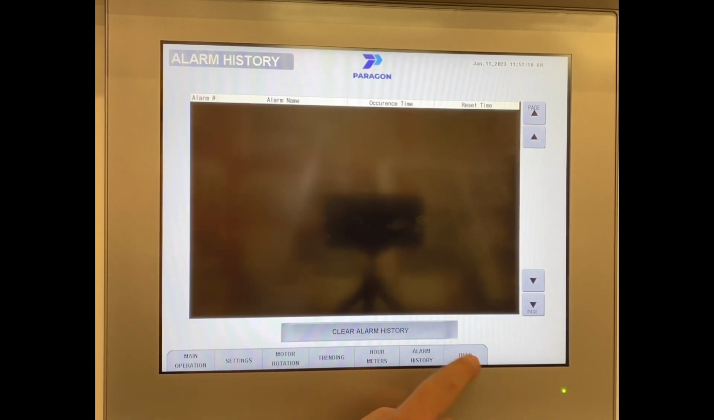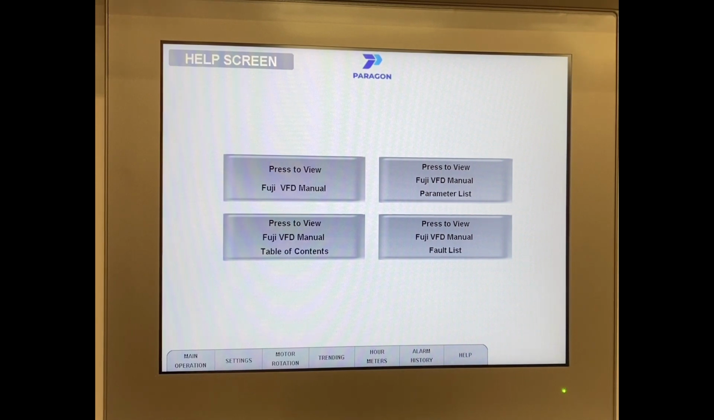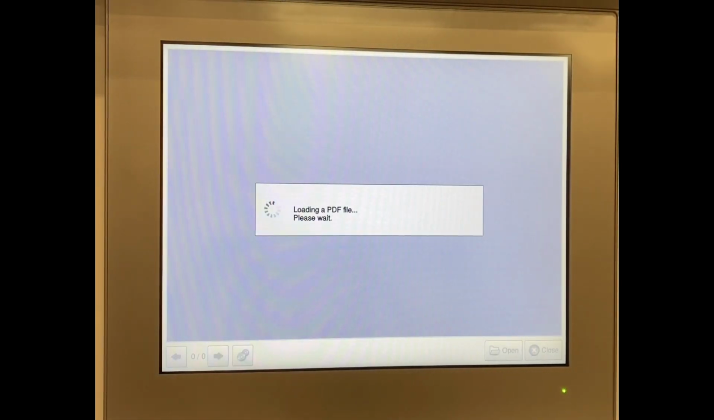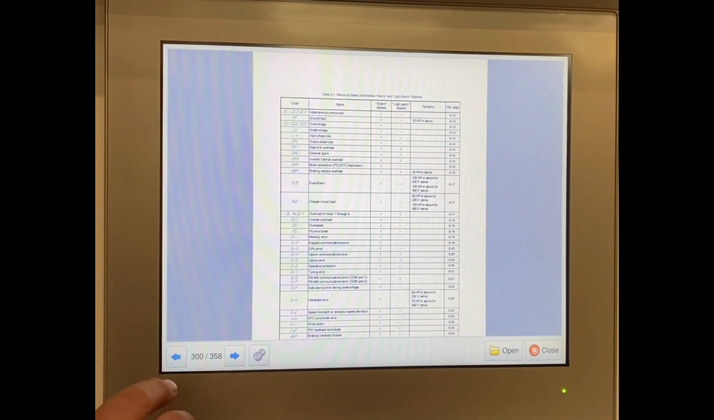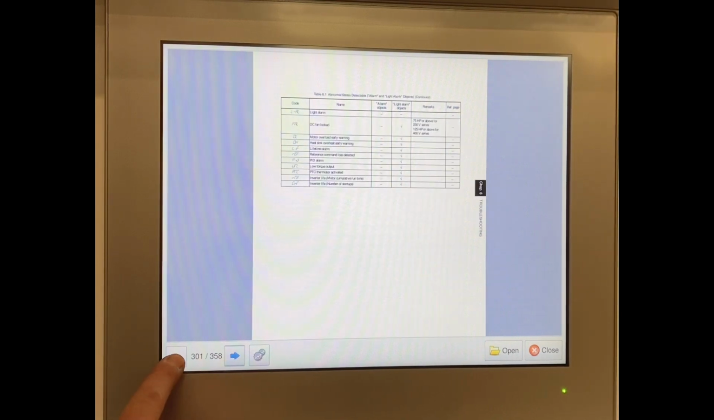The last of the pages is the help page. This is just access to the Fuji manual for the VFDs. So if you get any faults on your VFDs, you can just go in here and go to your fault list. It will load a PDF file of the manual, and it will give you help on whatever fault you see. It's 350 pages, so just the next arrow goes to the next page.